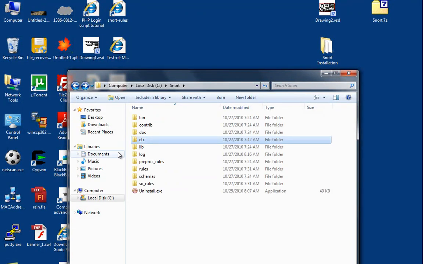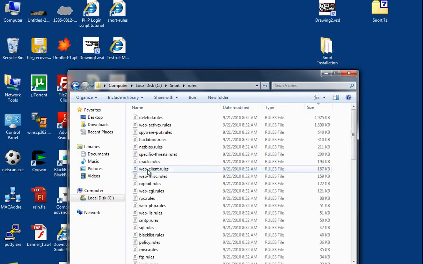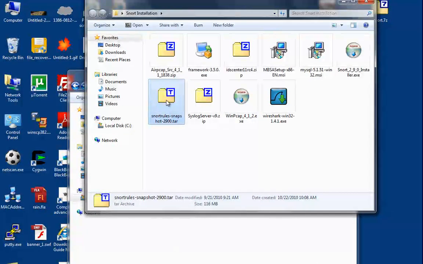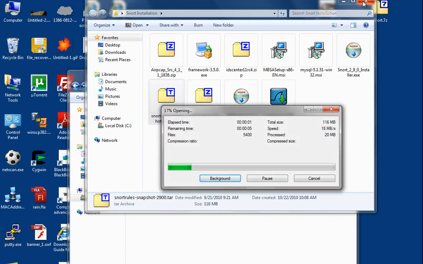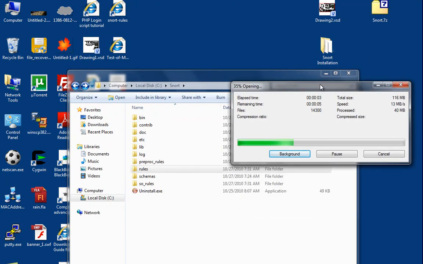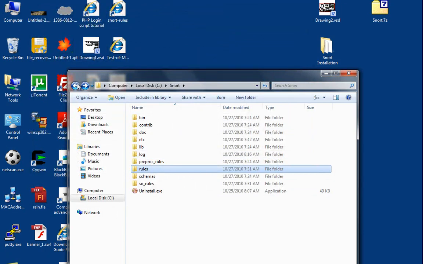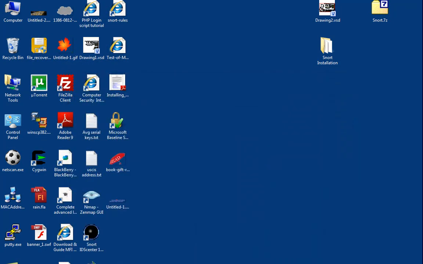You would need the rules file. I already have the rules file here, but once you download the rules file, it's going to be in a zip file. You can extract it. It comes with multiple rules files you can use. I already have it configured here, so I'm just going to go with that.